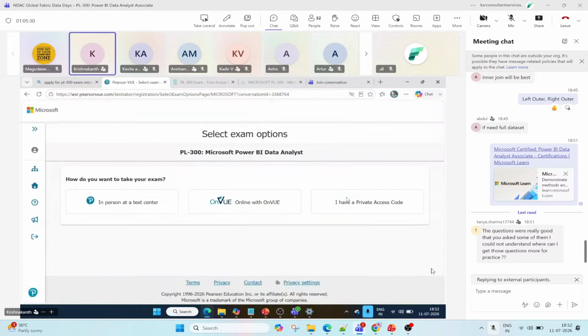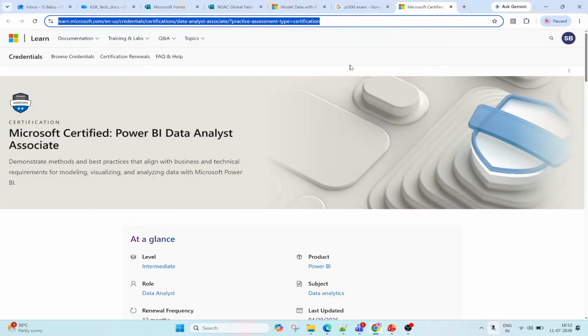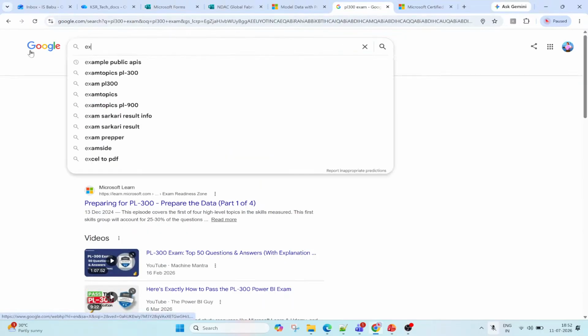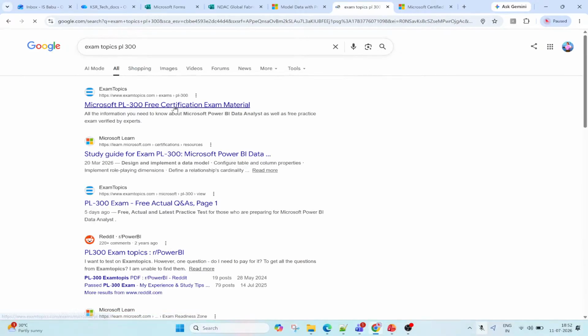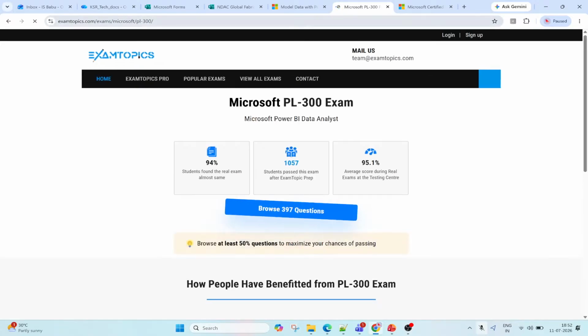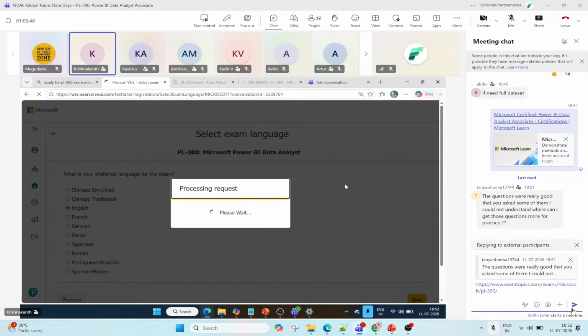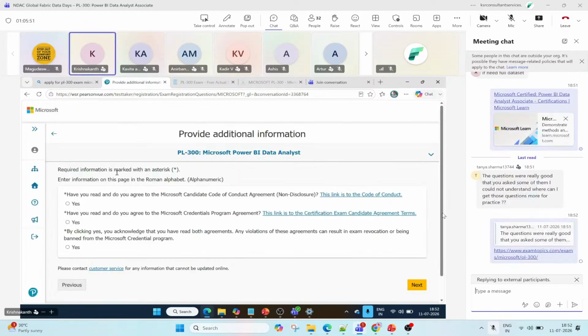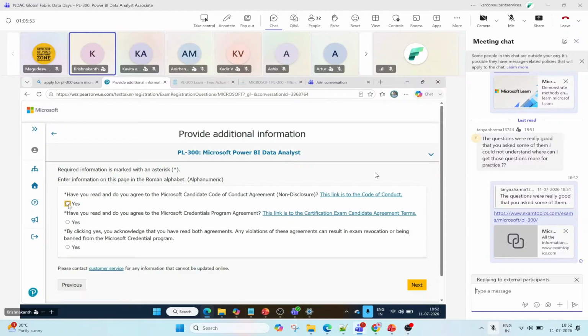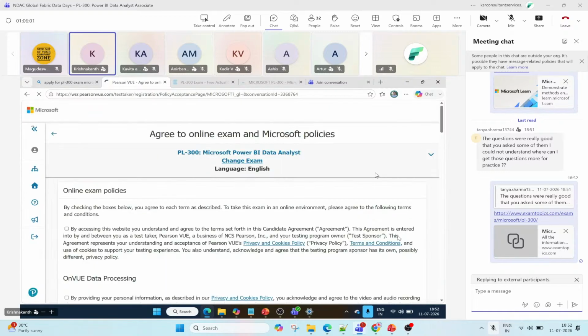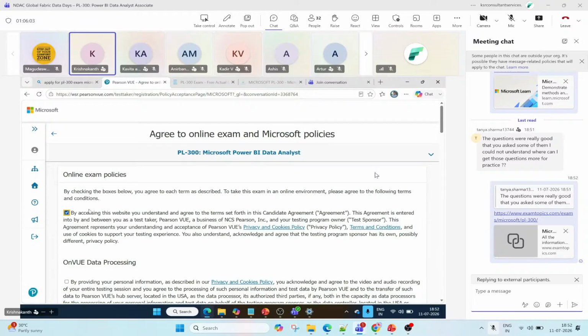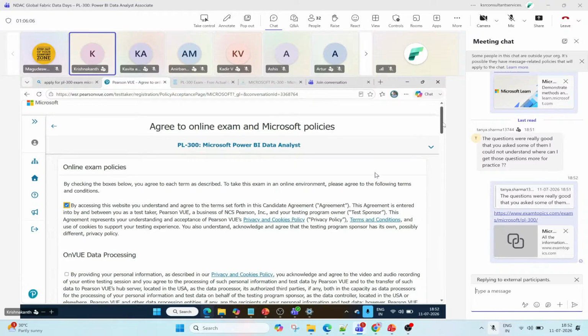It will ask whether you want it in person or online. I'll be choosing online. You can click on next. And I'll be choosing English as the preferred exam language. Click on next. And here you can go for yes: have you read and do you agree to the candidate code? You can go through it and click on yes. Then click on next. So these are all the exam policies. You can read and go through them and you can enable this.